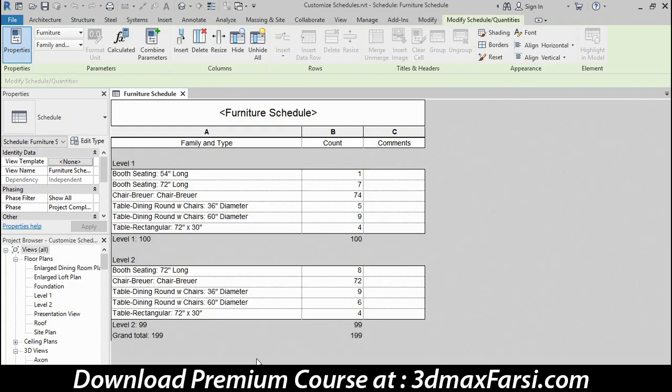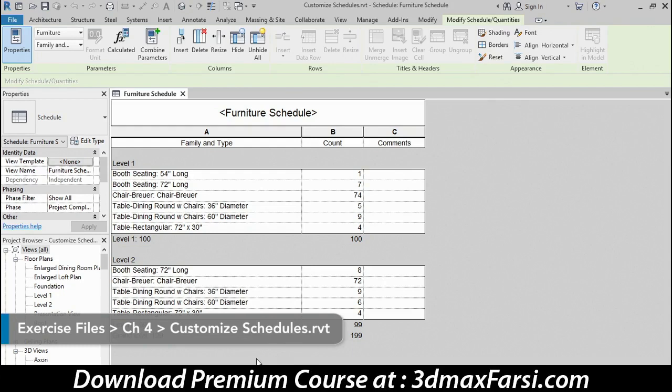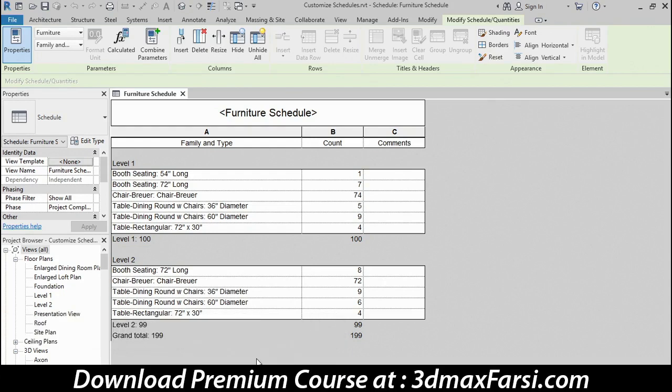Sometimes you need to modify an existing schedule because the information that it reports isn't formatted exactly the way that you need. So let's say I had a meeting with my building owner and we were talking about the furniture within the restaurant, and they were happy with what we showed here. This was useful information, but what they really wanted to know is how many people can the restaurant seat?